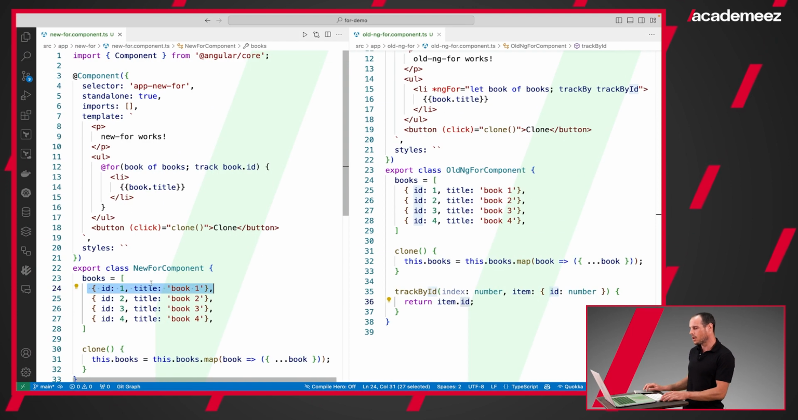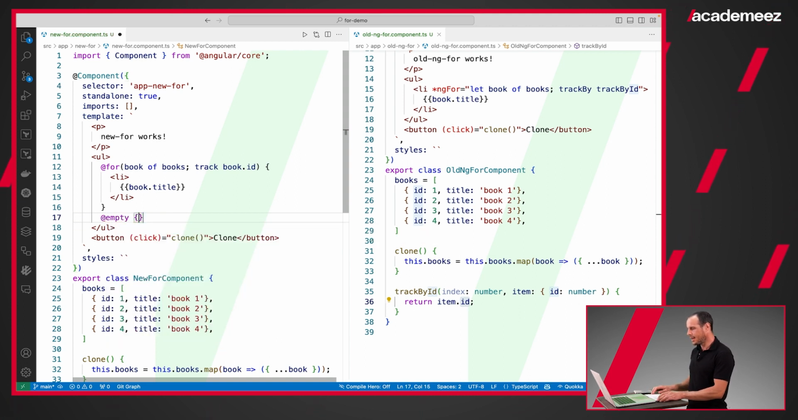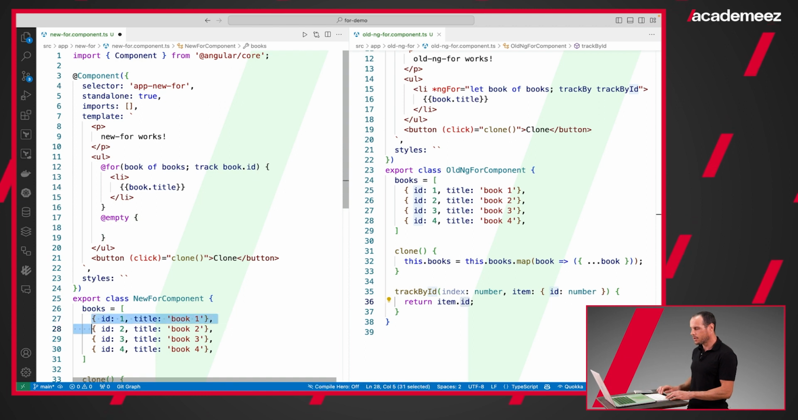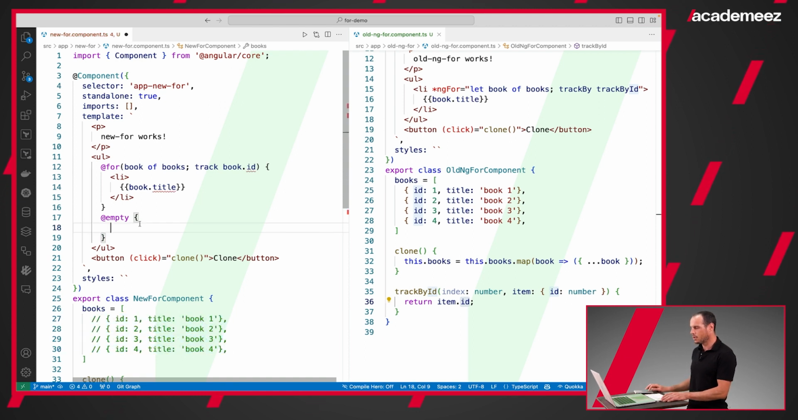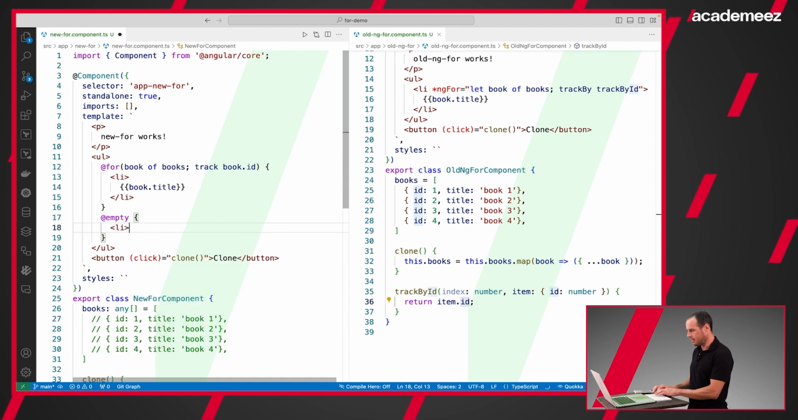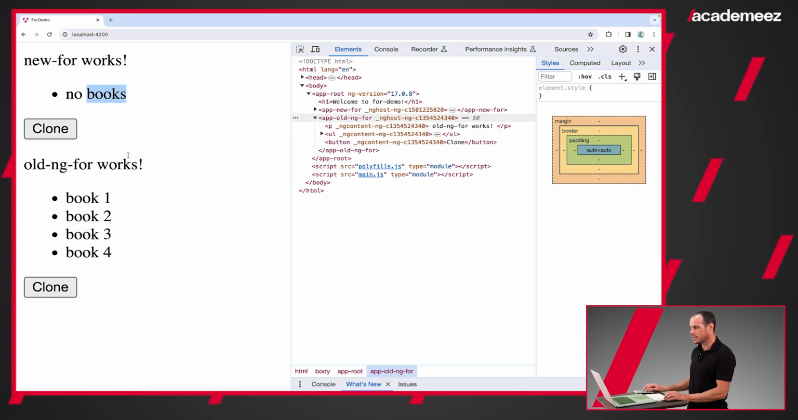So I'll go back to my code, and after the for, I can add an empty block, and an empty block will be displayed if my books is empty or null or undefined. So if my books is empty, like in this case, the empty will be displayed. Let's say my books is an array of any, and the empty will be displayed if my array is empty. So in here, let's say I have an li, no books. So now I should see no books is displayed.